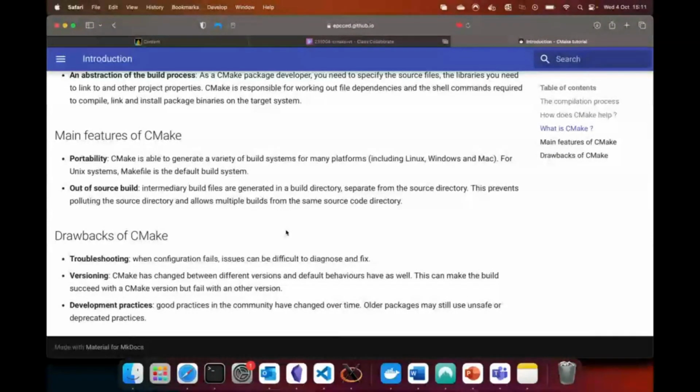The main disadvantage is CMake has been around for a very long time, and over time it has changed and improved quite a lot. But unfortunately, it needs to keep compatibility with older versions of CMake, and older versions of CMake made use of a lot of practices which are now considered to be bad practices, like heavy use of global variables and other features that are now kind of deprecated.